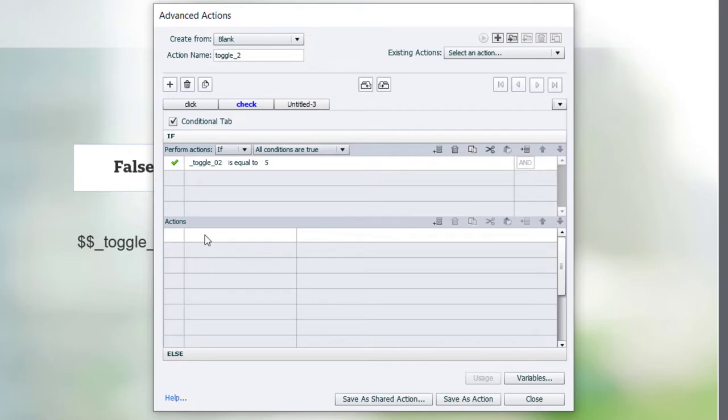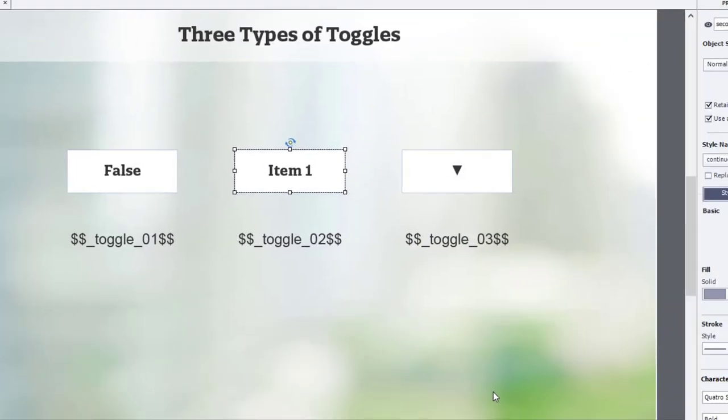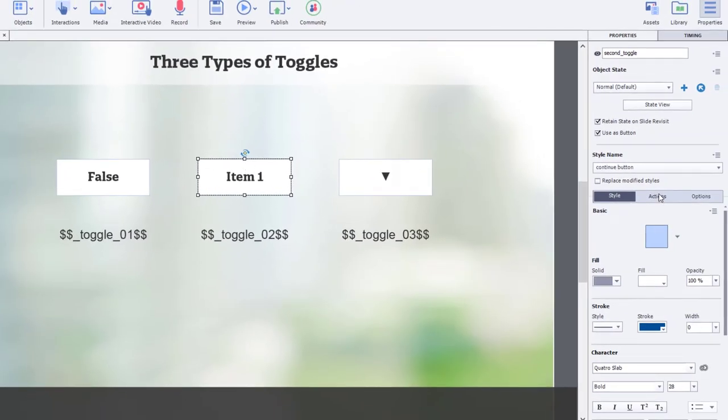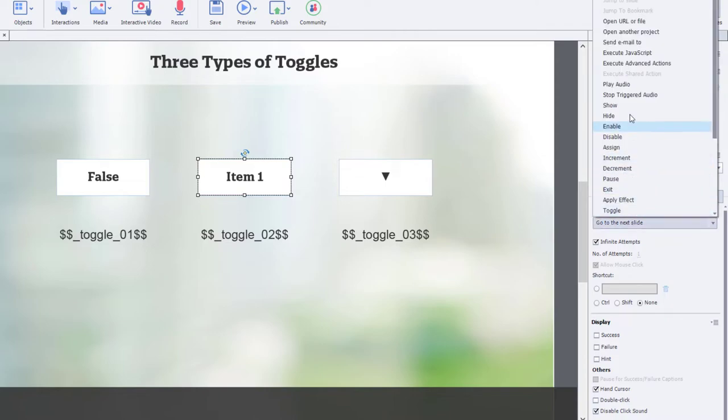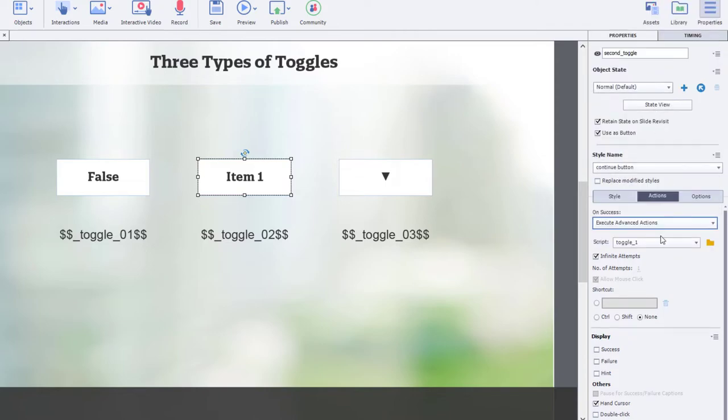And all we're simply going to do here is assign it back to a value of 1. Because the go to next state action automatically will cycle through and start over again, we just need to do the same thing with our variable. So now I can save this as an action, click OK, and close. Let's make sure we assign it to our button here. So we'll execute advanced actions and make sure we're pointing at toggle 2.